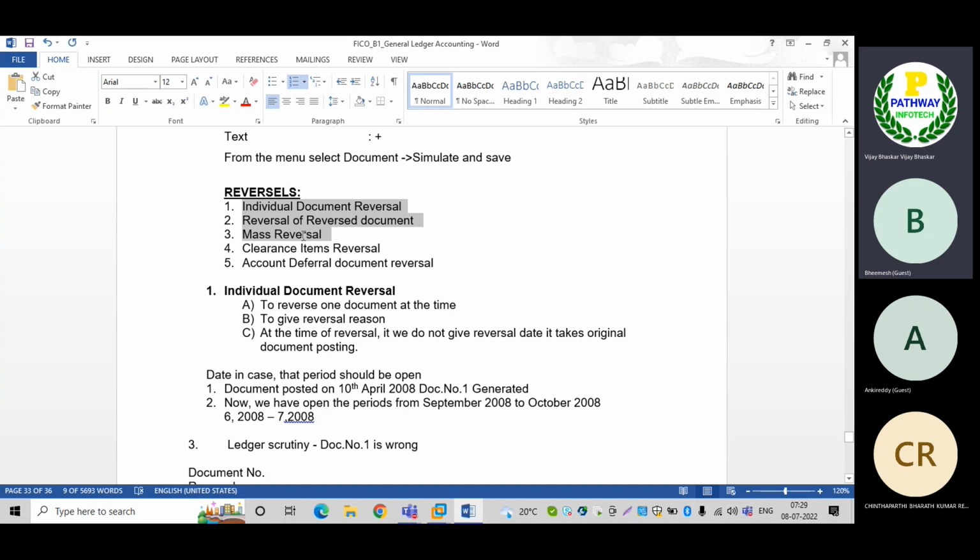Okay, this is for correction postings only. For these two, 4 and 5 are not relevant for the correction postings. I will explain about these two later on. Now I will explain individual document reversal.